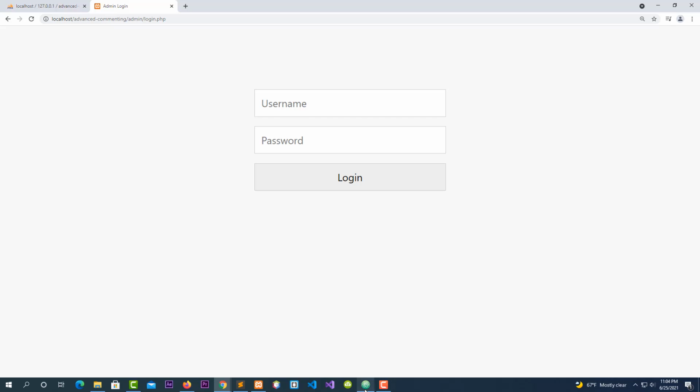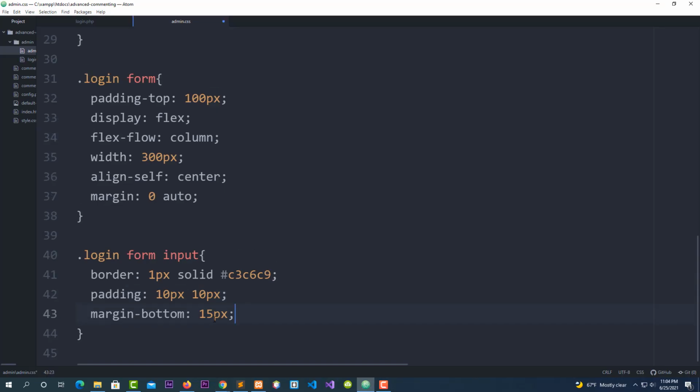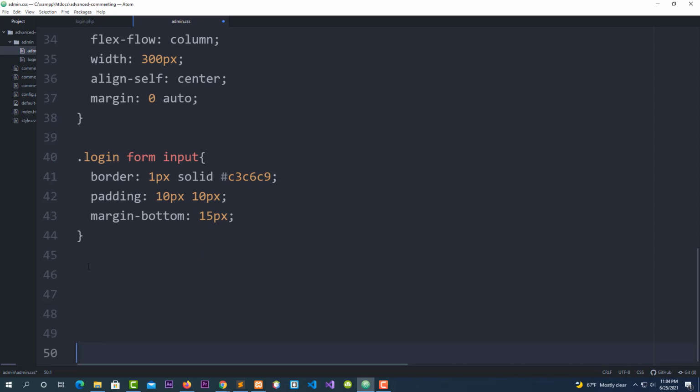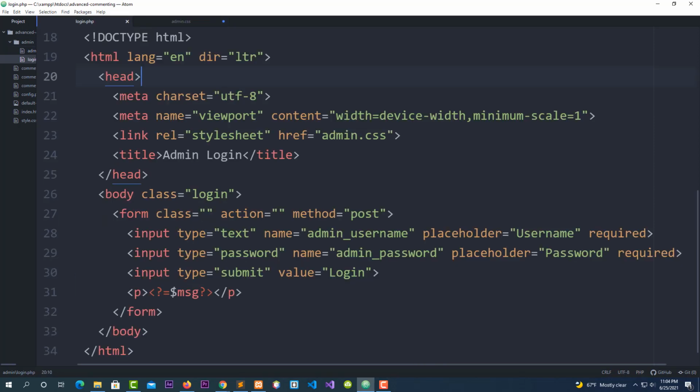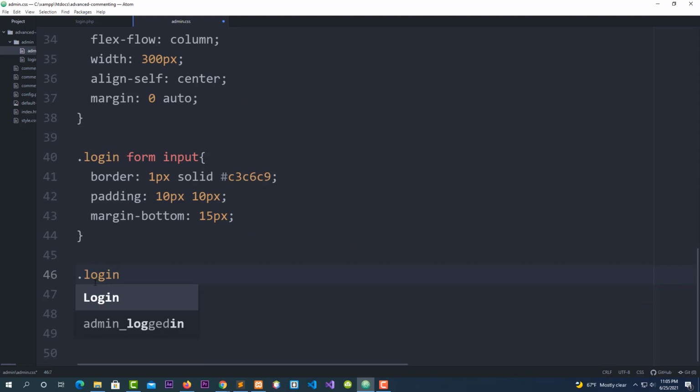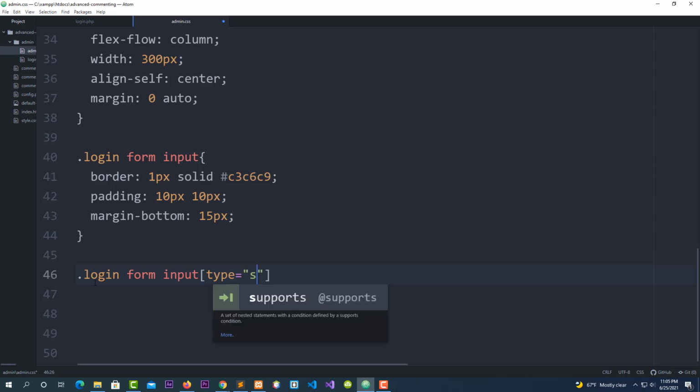All right. Now this is where I'm going to use it for the login.php. I'm going to show you something. Now I need a login form input type submit. Okay, login form input and submit. This is how I'm going to write it. I put a bracket. I'm going to say type equal double quote and submit.